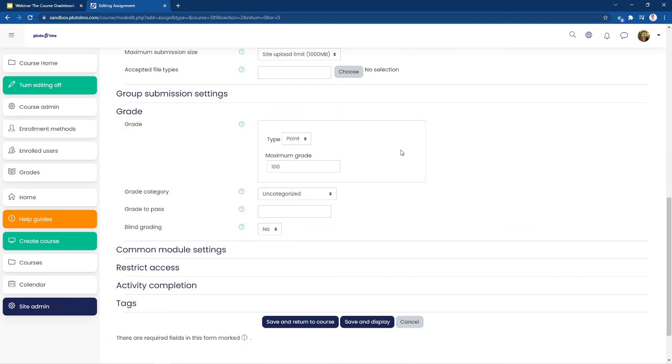If you don't, you're welcome to see some other webinars or email me or even go and see some of the setup guides. But over here, you can go and decide your maximum grade. We're going to keep it at 100. We can decide on our category. We can decide whether there is a grade to pass and what it is. And then in this case, it also gives us a blind grading setting, which can be helpful if you want to enable that too. But that is how you set up your grades when you are setting up the actual assignment or the activities themselves.